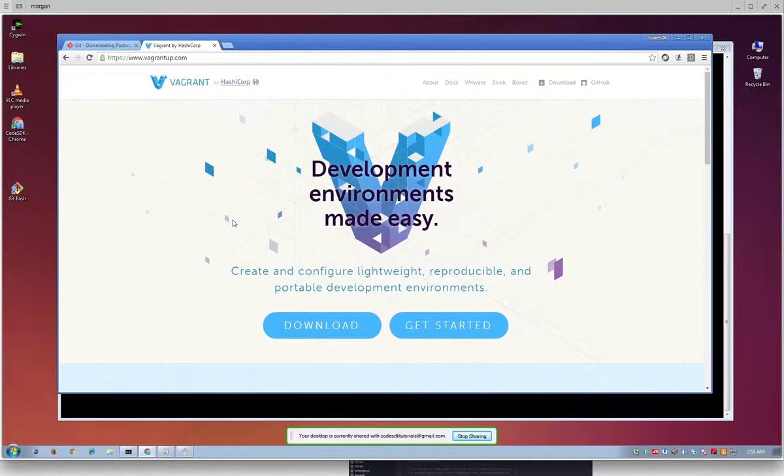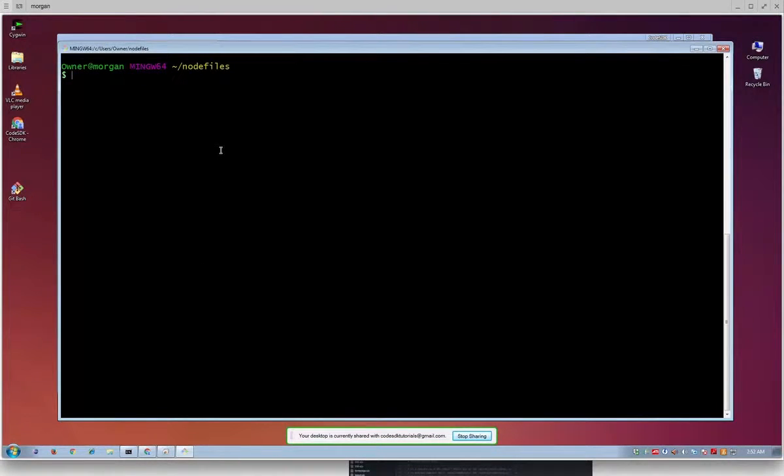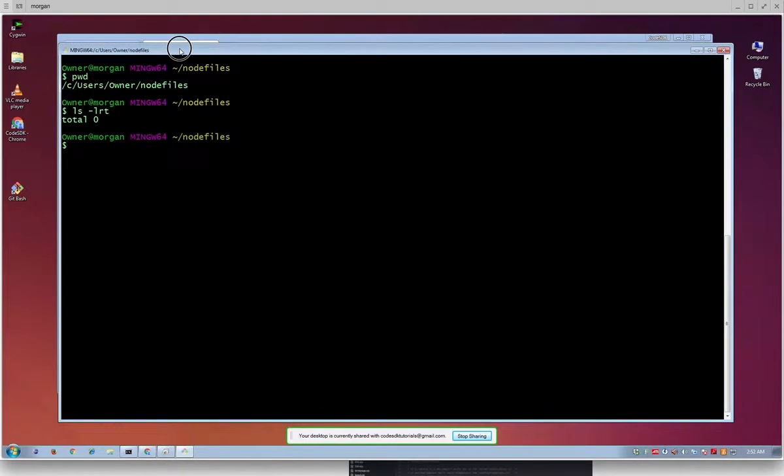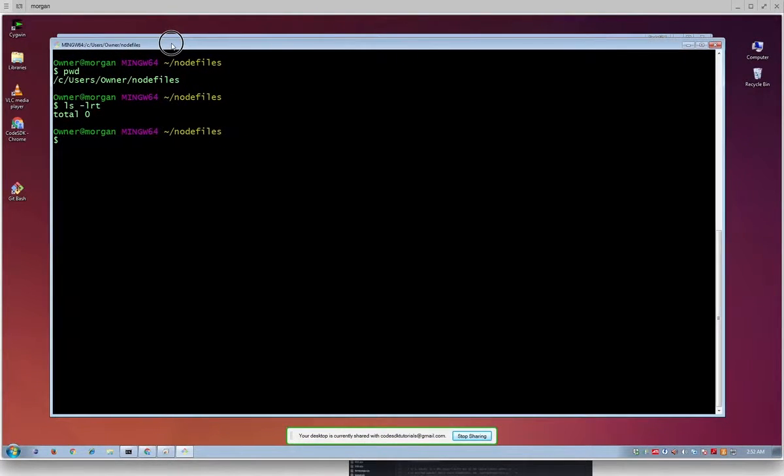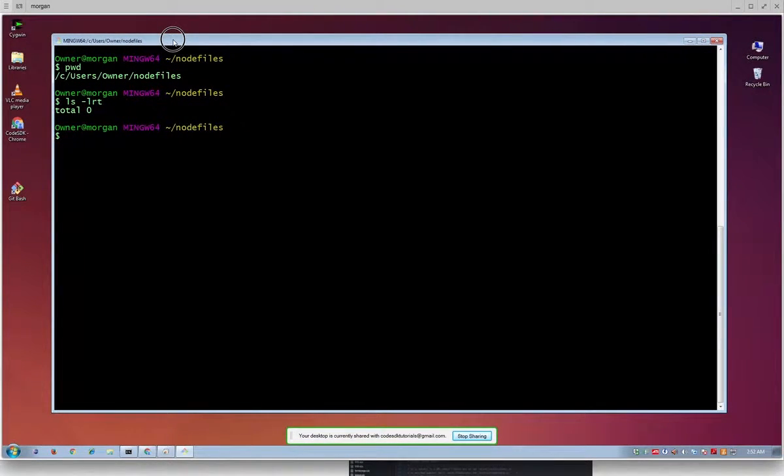I'm going to demonstrate how to configure the environment for Node.js on a Windows machine. I generally don't use a Windows machine, but in this case, I'm going to demonstrate how to do this on a Windows machine because some people have requested it.